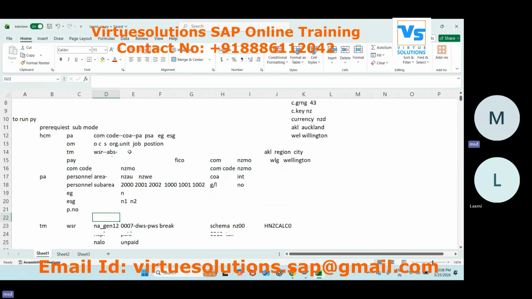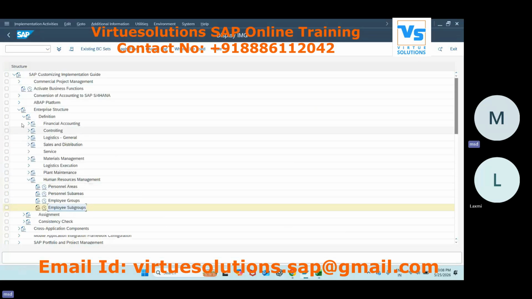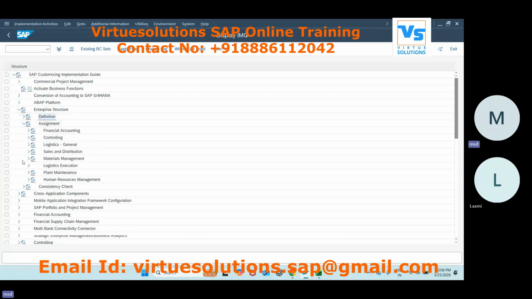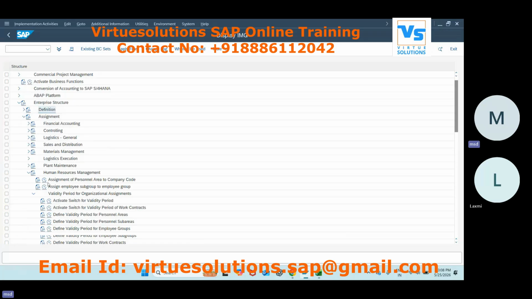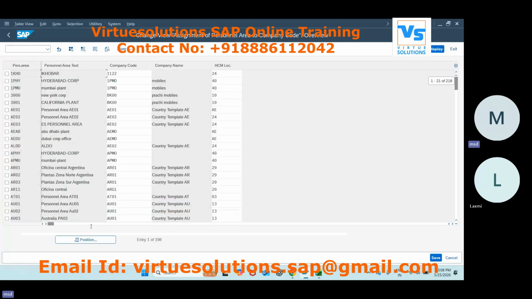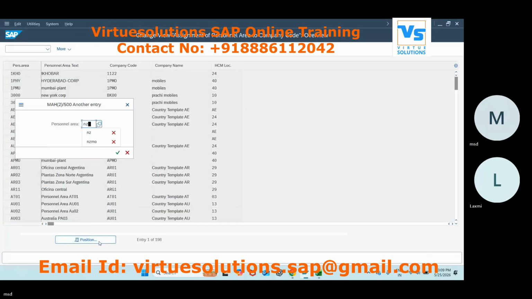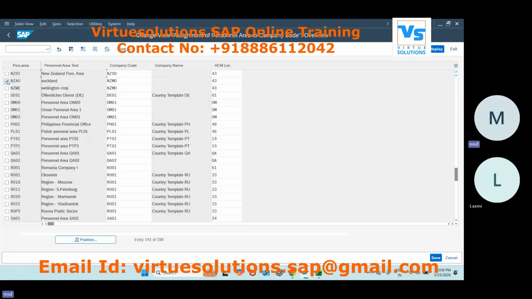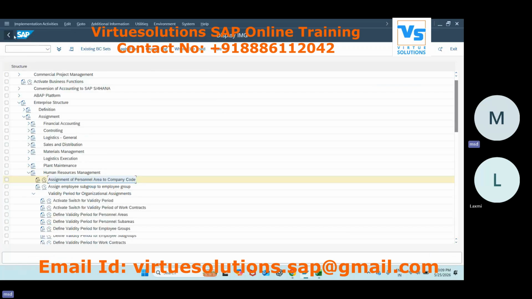Then personal areas must be assigned to the company code. Whether it is there or not, we can check. Where can we check? In the assignment, human resources, here. NZAU, NW, here country grouping NZ, here company code, and this is the country grouping. Yes, you can check it. Tax by default will come. You need not worry about that.